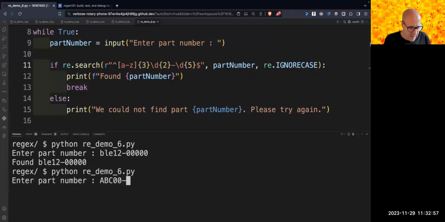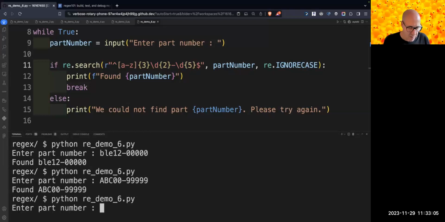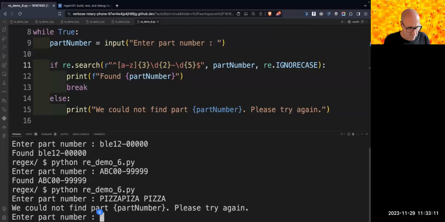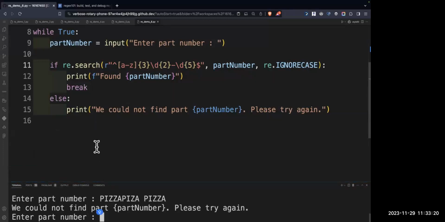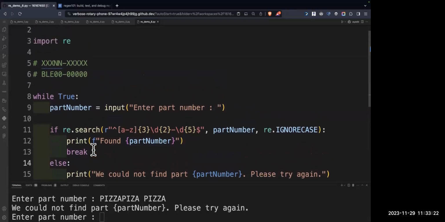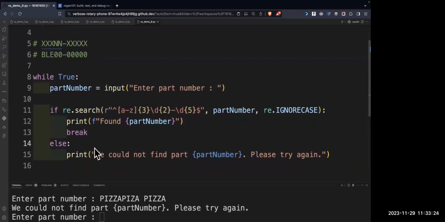Let's do it again. ABC 00 dash 99999. Found it. And let's just now do a pizza. We could not find that part. Try again. I can see this being extremely useful in the world of quality control and inventory and things of that nature. This is just so super cool.